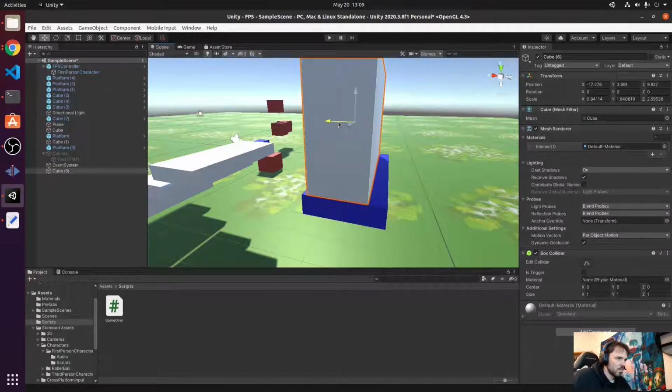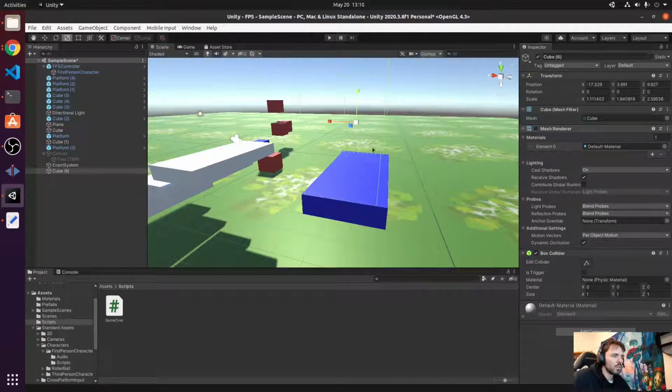All right, so we just want the collider, but we don't want to actually see the box. In this case, we can disable the mesh renderer component. There we go. So we just have a collider now.